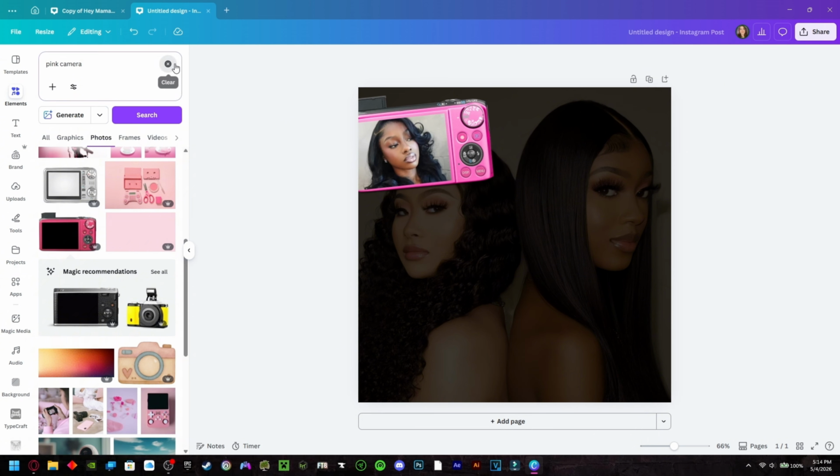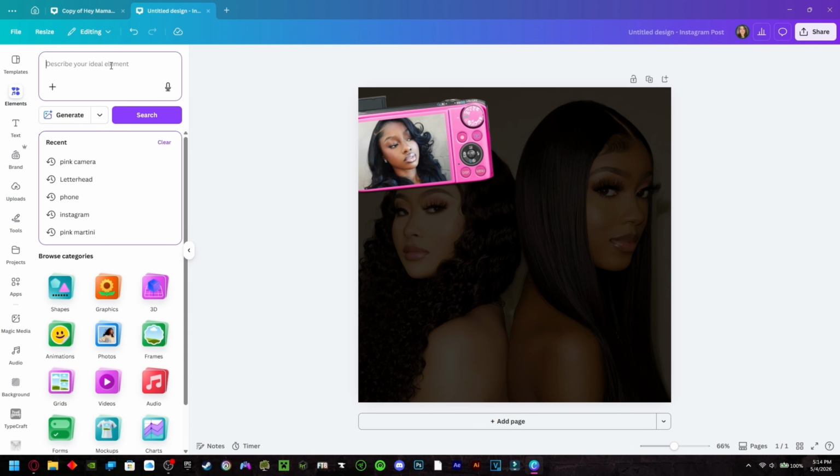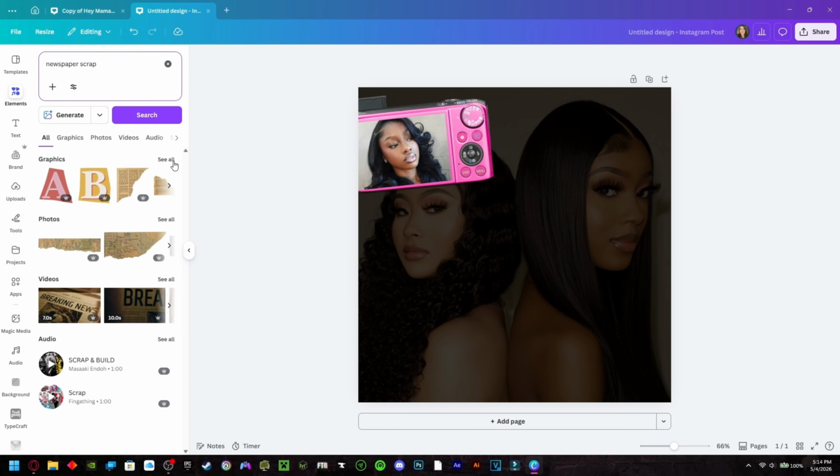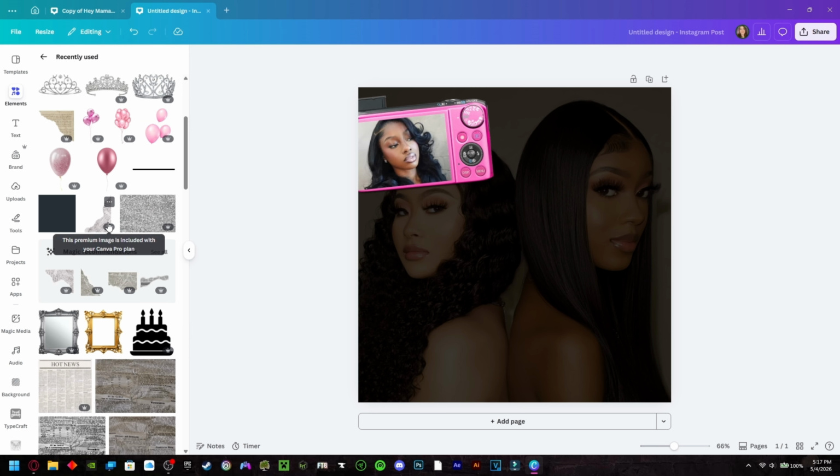So once you get the photo the way you would like it to look, you are going to click elements again, and you are going to, in the search bar, type newspaper scraps or newspaper scrap, and you're going to have a lot of different options pop up. You can go under photos or graphics and look around till you find the ones that you like. These are the ones I'm using.